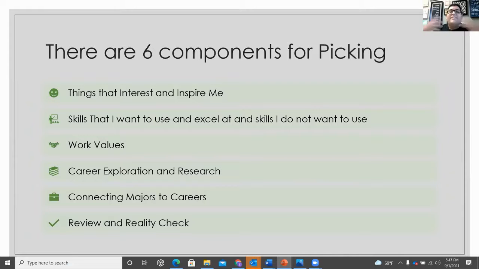But six components for picking. So six key things that you may want to consider. Always talk to your case manager because we're happy to help you out. Again, if you're trying to figure out what might be something you're passionate about or might be something good for you to apply under, think of things that inspire you. Think of things that you're really passionate about. Think of skills that you are really good at. Think of things that you're really strong at.